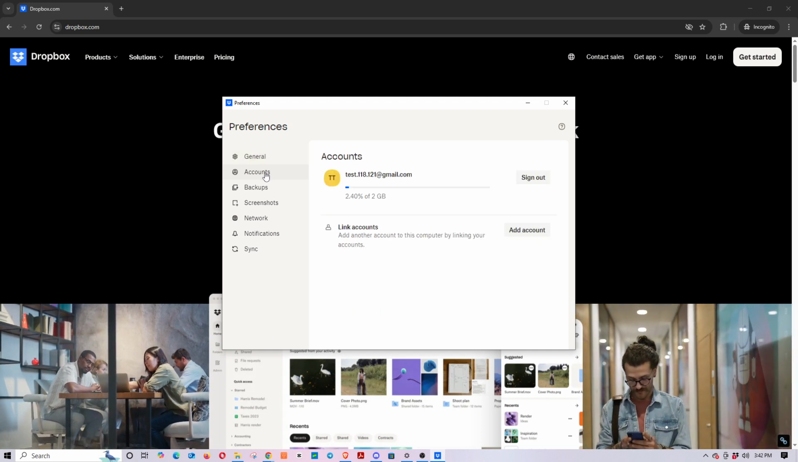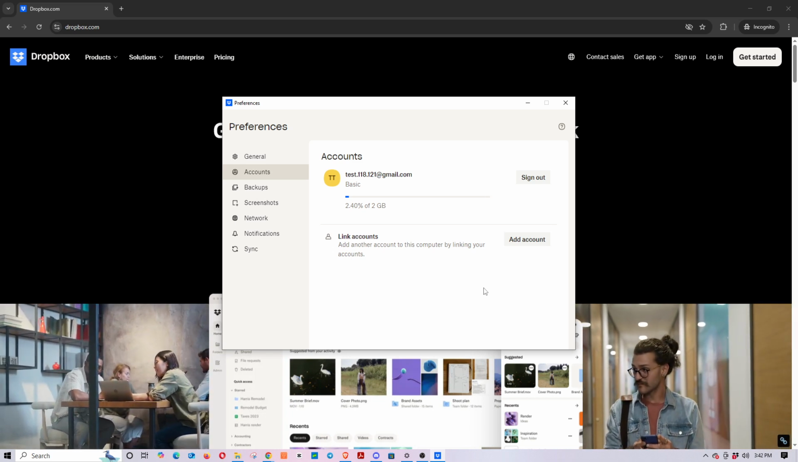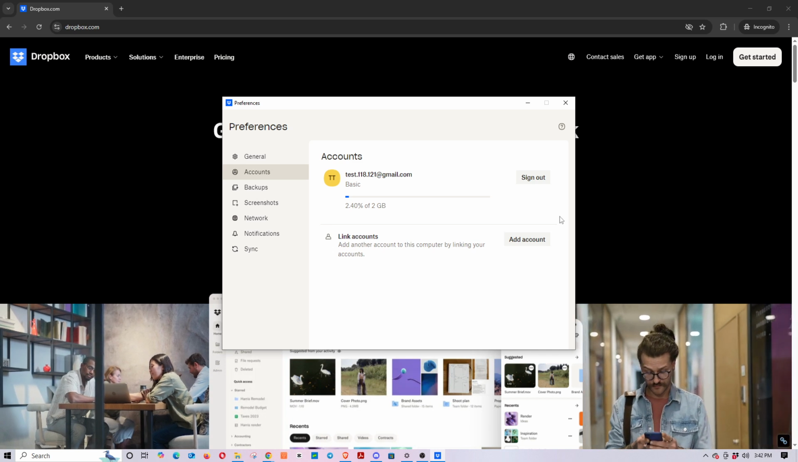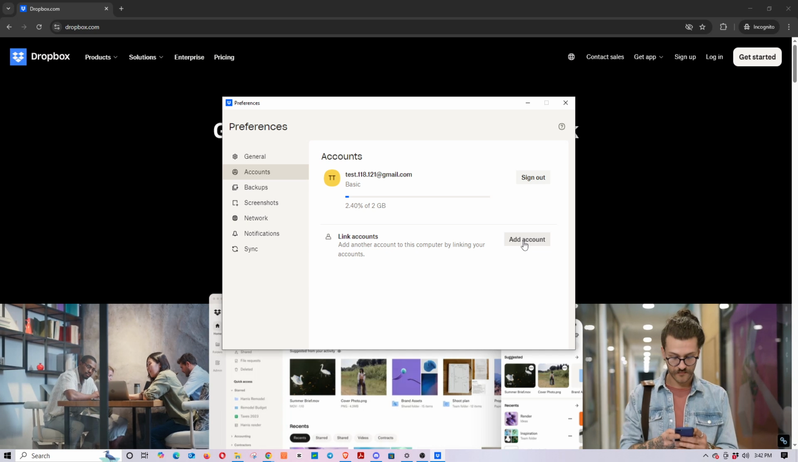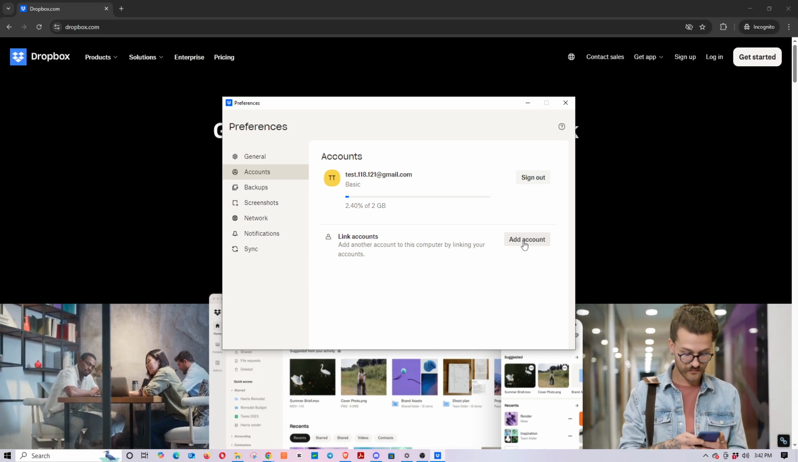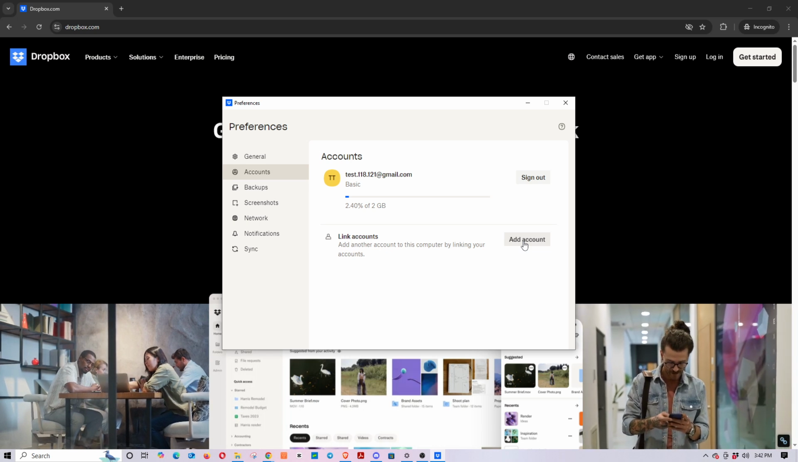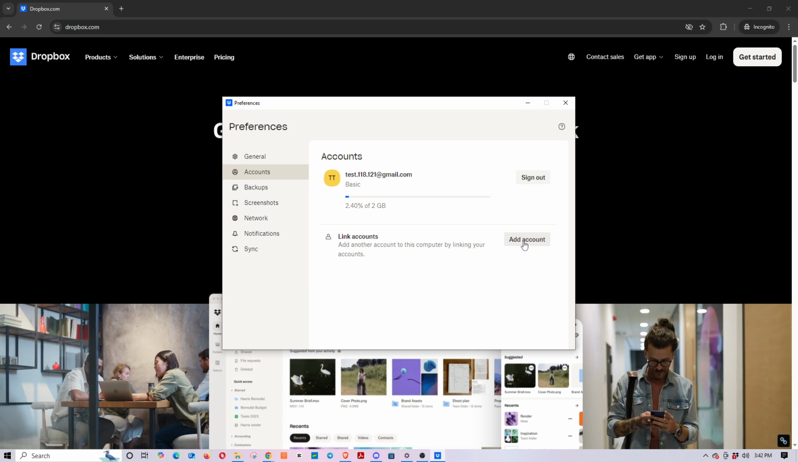This tab is crucial as it contains all the account-related settings you'll need. If you've been using Dropbox for a while, this section might already look familiar. Now, here comes the key step. In the Account tab, there's an option labelled Add Account. Click on this. You will be prompted to enter the credentials for the additional Dropbox account you want to link. This could be another personal account or, as we mentioned earlier, a business one. Simply follow the prompts to complete the linking process.